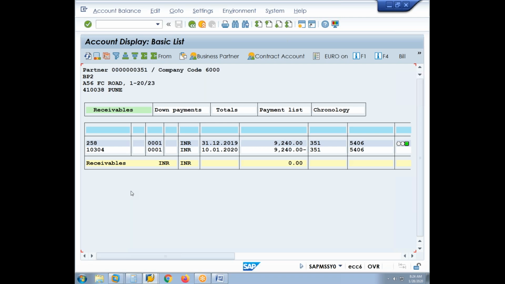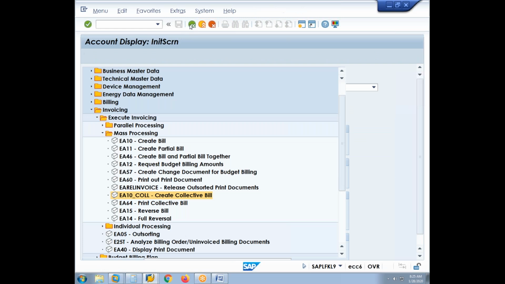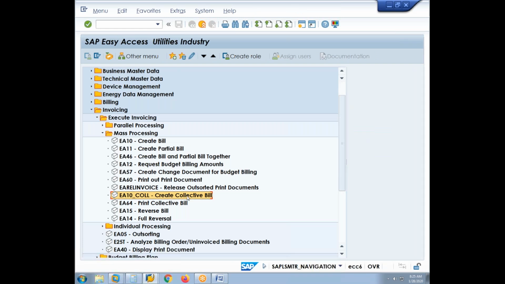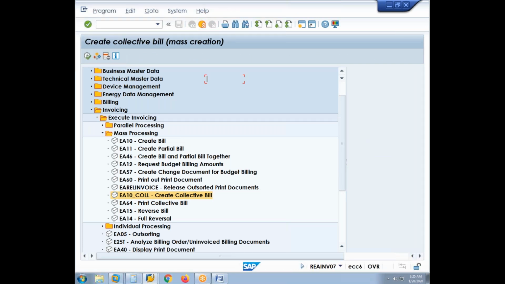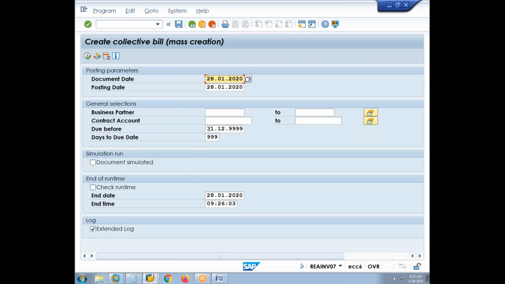In case of partial payment, accordingly it will give priority to the contract account. It will take the first contract account in ascending order, 5401, 5402, like that. It will try to clear the full amount as far as possible for one account, and the rest will be partially cleared for the second account. Now, while creating the collective bill account, we have to take one precaution. See here it is giving the due date, before or days to due date.